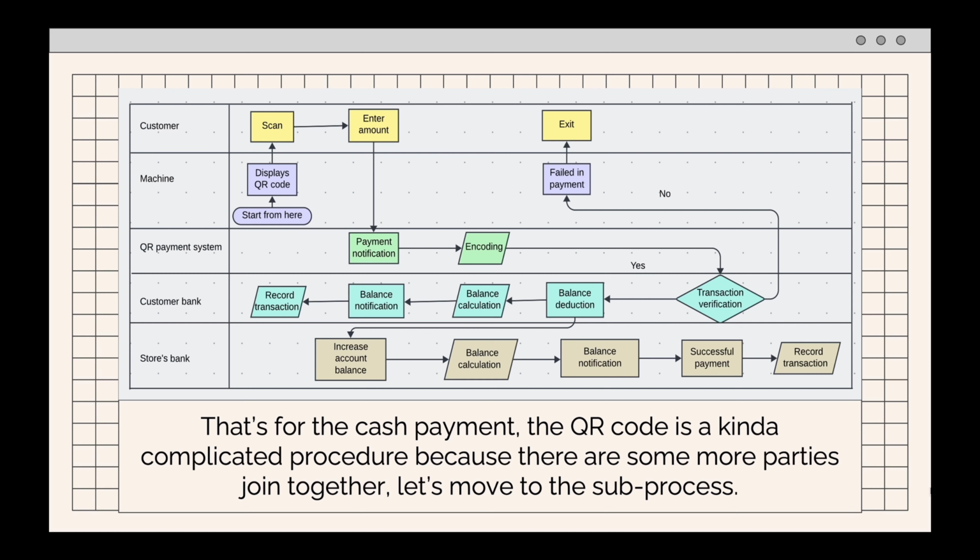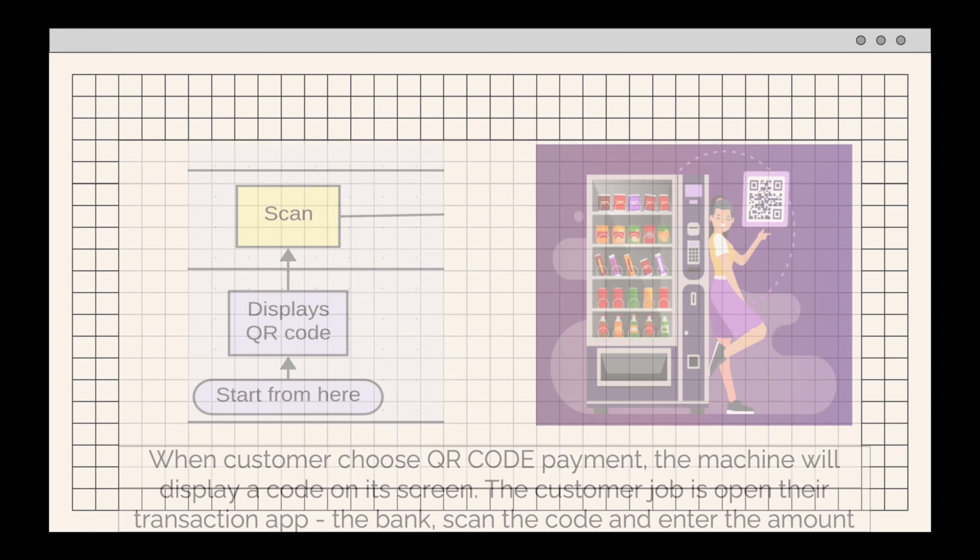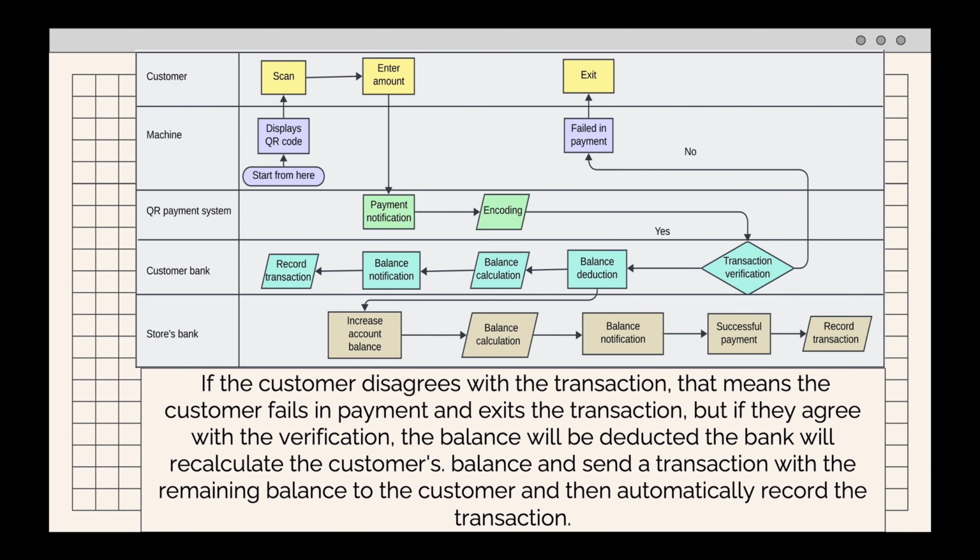The QR code is a kind of complicated procedure because there are some more parties joined together. Let's move to the sub-process of QR code. When the customer chooses a QR code payment, the machine will display a code on its screen. The customer's job is to open the transaction app, the bank, scan the code, and enter the amount of money. The payment system will send a payment notification. It will encode the notification and show the transaction verification on the customer's bank app.